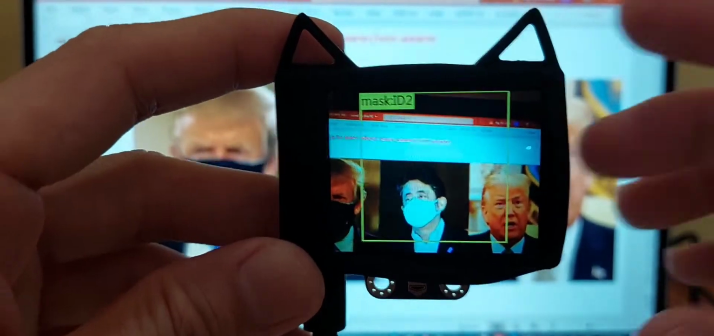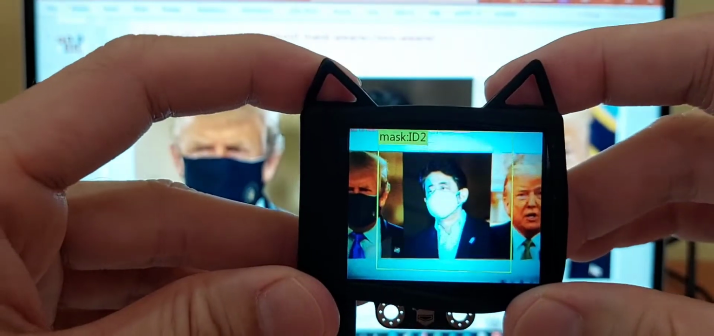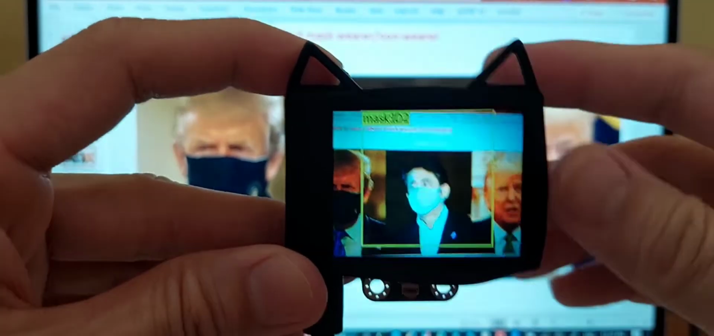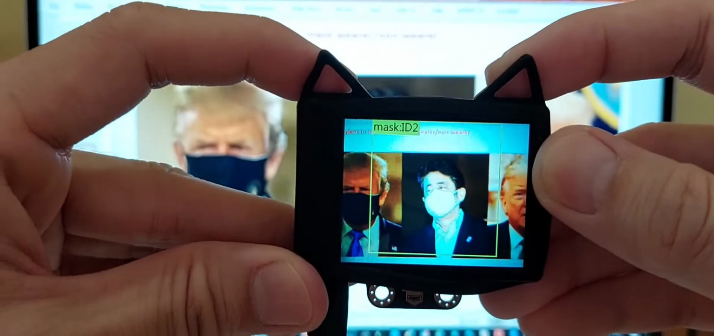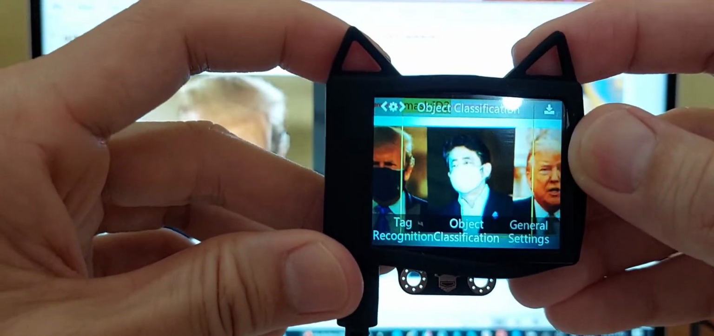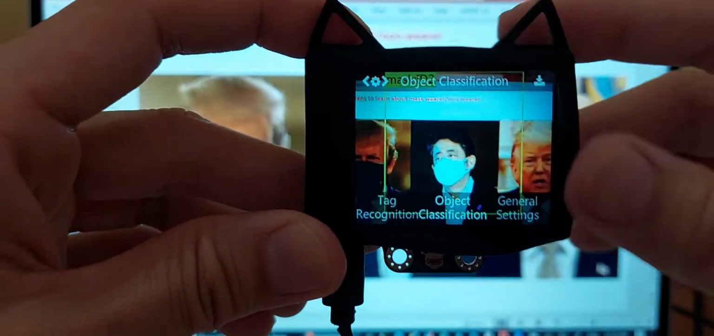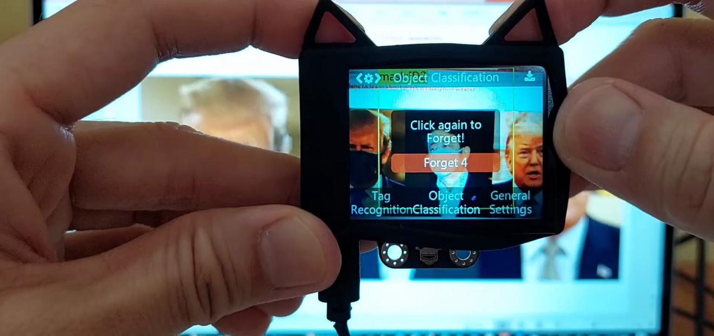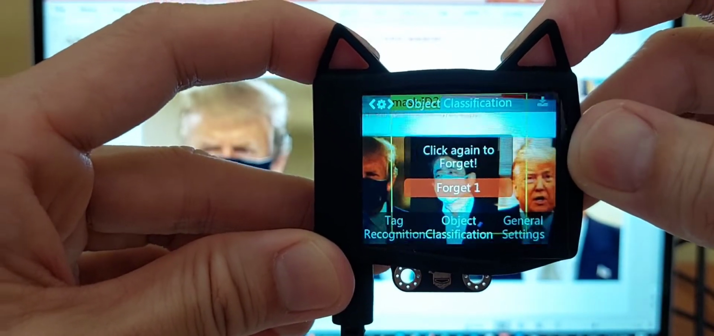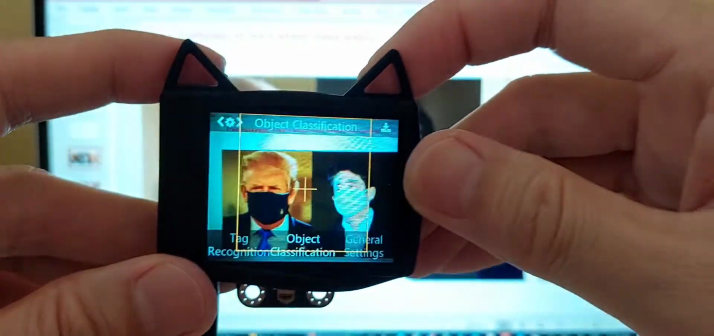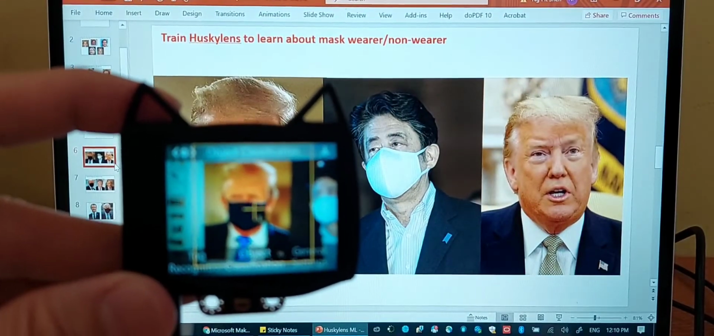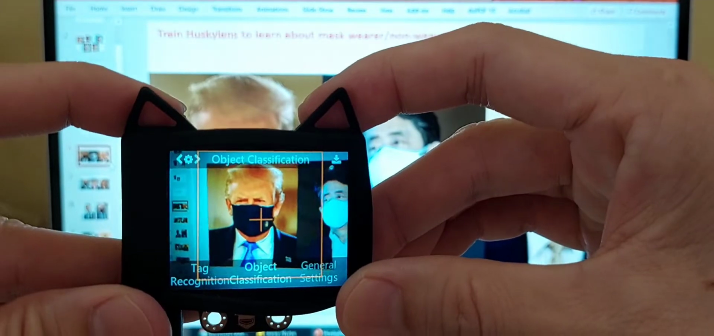To train Huskylens to identify persons wearing masks or not wearing masks, we need to press on the function button to dial it to go to object classification. Okay, then we press on it so that Huskylens forgets all the previous learning. So now is the time to train Huskylens to identify mask wearer and mask non-wearer.